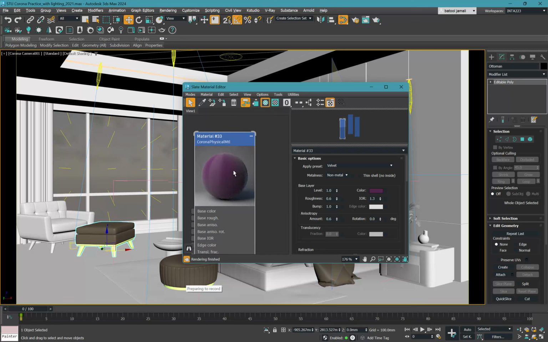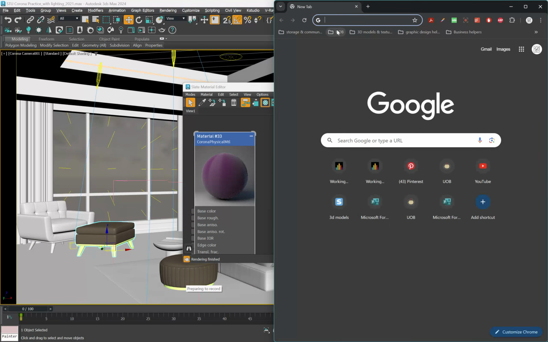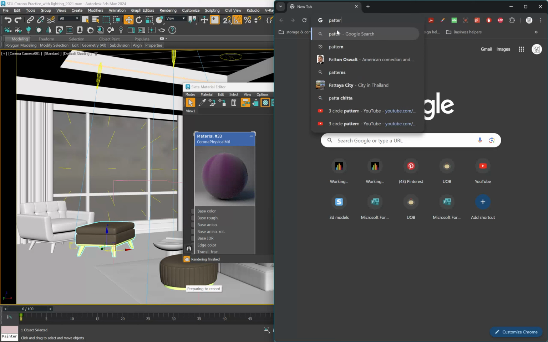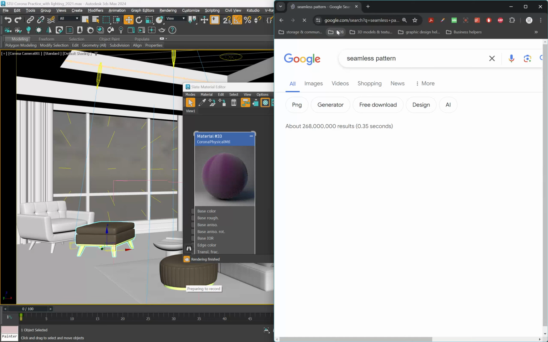But I don't want to change the color. I don't want to add a color. I want to add a pattern. In this case, I'll have to go and search for a pattern. So let's just open Google search. And then I'm going to search for, let's say, pattern. But make sure to always add the word seamless at the beginning.